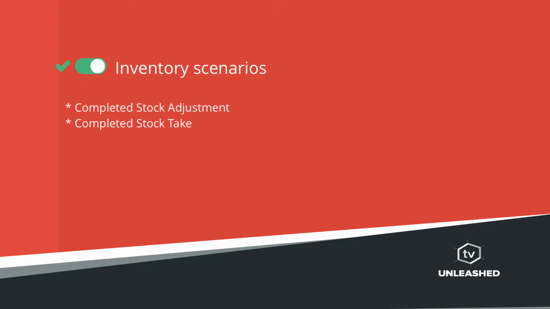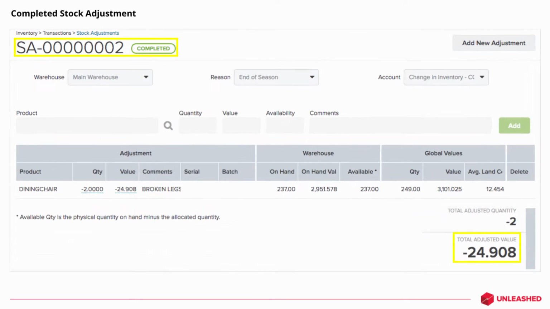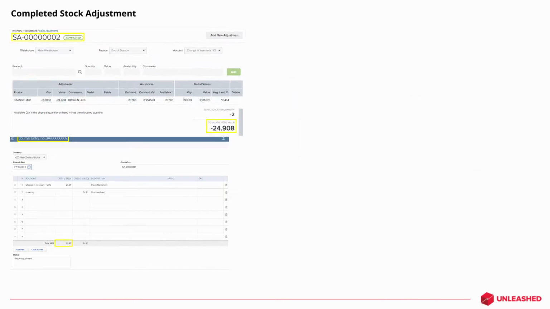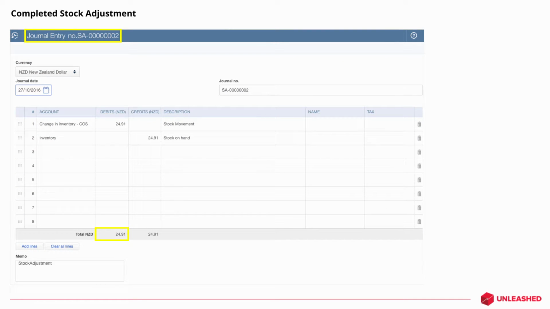Let's look at a few scenarios for inventory. A completed stock adjustment in Unleashed will send a journal to QuickBooks. So here we can see stock adjustment 02 in Unleashed. Please note that the value will need to be positive or negative to send a journal. If the value is 0, then no journal will be sent. Once it is sent to QuickBooks, we can see the journal for stock adjustment 02.